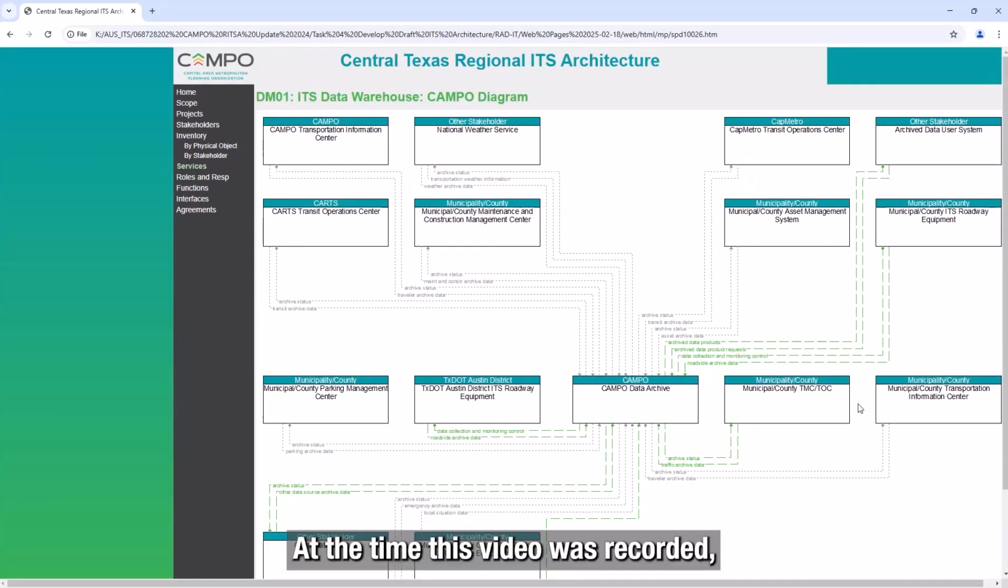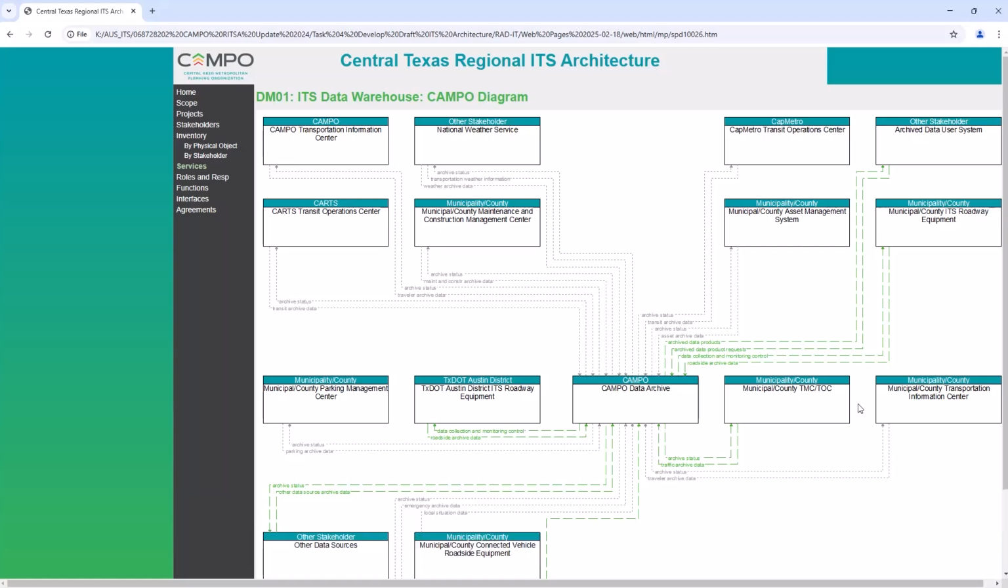At the time this video was recorded, no flows in this ITS service package instance appear as existing because CAMPO's data archive has not yet been established.